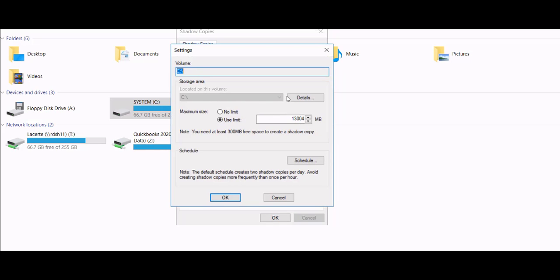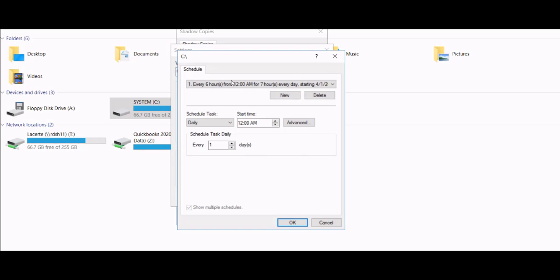And here, what you want to do is configure it so the C drive is being backed up, and you want to set the space limit to, I have it at 13 gigs, which is plenty. It's going to take up space on the drive, so you want to be careful that you have enough space to actually do this task. Then you can schedule it, and in this case, we are going to schedule it every 6 hours. You can actually create a new one if you want.